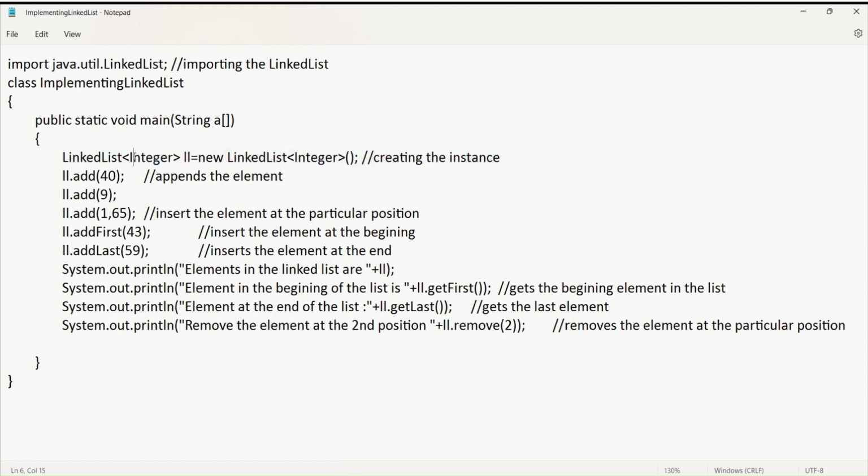I wrote Integer, where the Integer represents that all the elements present in the LinkedList are of data type integer. And next I wrote the add method, where this add method is going to take one argument or two arguments. If we write only one argument, it is going to append that particular element. And if we write two arguments, it is going to insert that particular element at the particular position which we mentioned. And the addFirst method is going to insert the element at the beginning. And the addLast method is going to insert the element at the end.